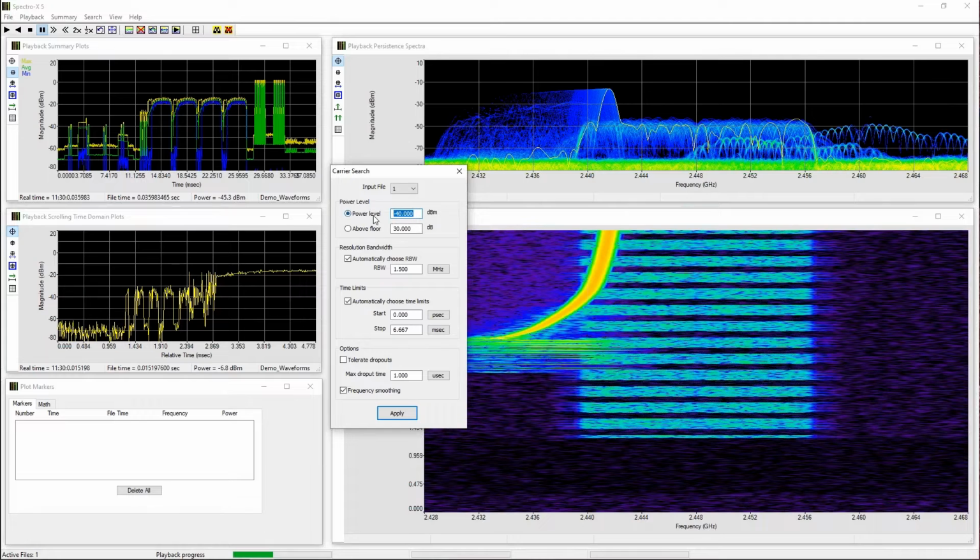So I'm going to run a quick carrier search for you on our recorded file here. I'm going to set an absolute power threshold of -50 dBm. So if we were to take a look on our summary plot, for instance, I'm searching for anything that rises above the -50 dBm threshold. That is a suspected carrier. I'll allow Spectro-X to do the resolution bandwidth. I'm going to search through the entirety of my recorded file and leave everything else as default.